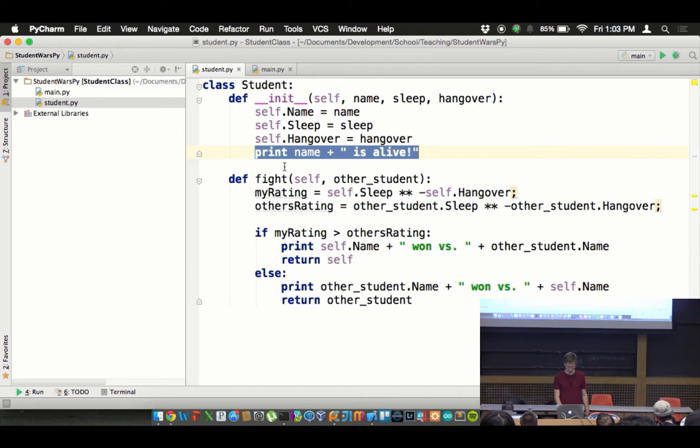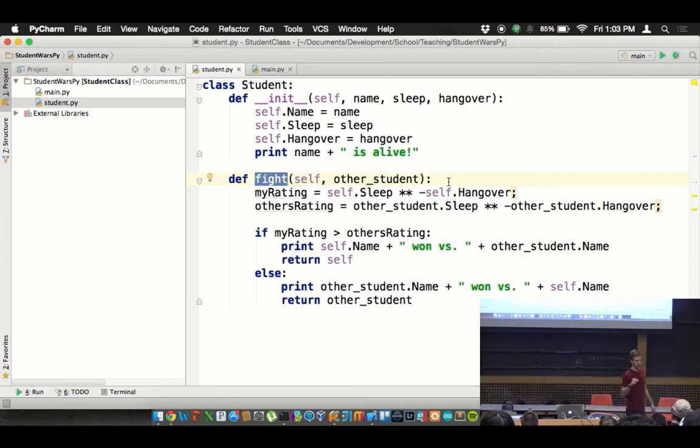Pretty basic stuff here. And then we've got one method in here called fight. Fight is a member method, so you're going to invoke fight on an existing object. You're already going to have a student to call fight on to begin with. Then the fight method is going to take in another student, and they're going to battle it out, see who wins. It's a pretty simple math function here. It's how much sleep the student got to the power of the negative of the hangover. So the more sleep you got, the better. The greater your hangover, the worse. Yep?